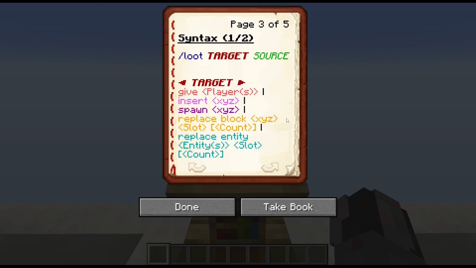The first is placing it in a specified inventory slot of a block, and the second, the same for an entity. So replace, block, then the coordinates of that block, then the slot number, or slot name of the inventory slot, and then optionally a count of how many items you want to place. So a number between 1 and 64. The default, if you don't specify it, is 1.